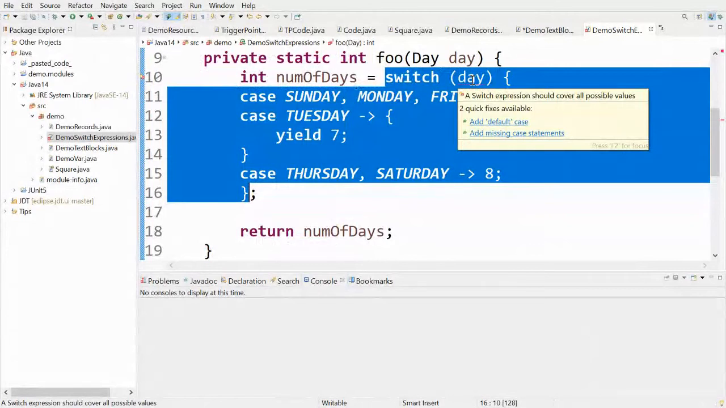Now when I select one of these, you can see that the values are inserted in linked mode so that you can quickly replace them with the desired value that you want.